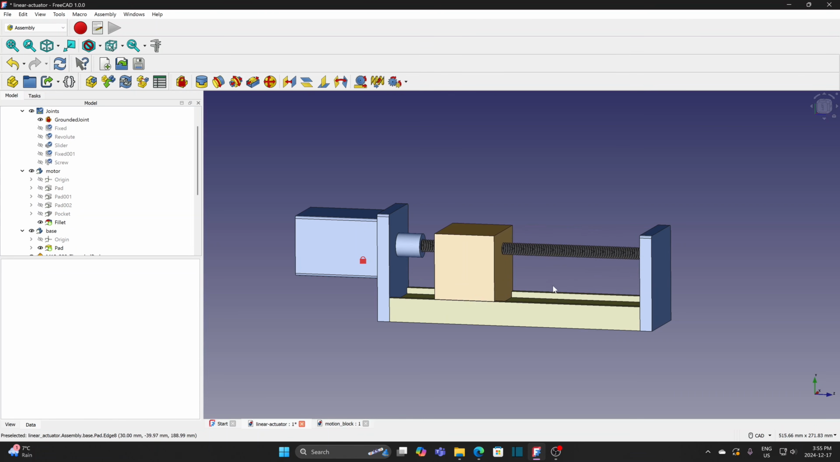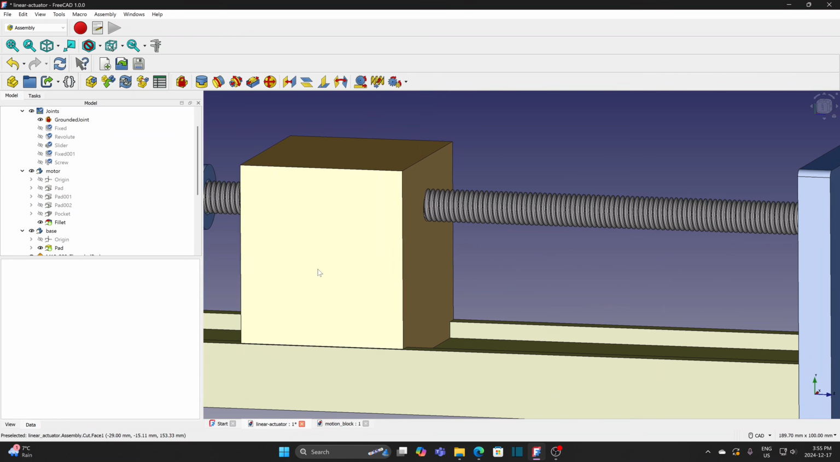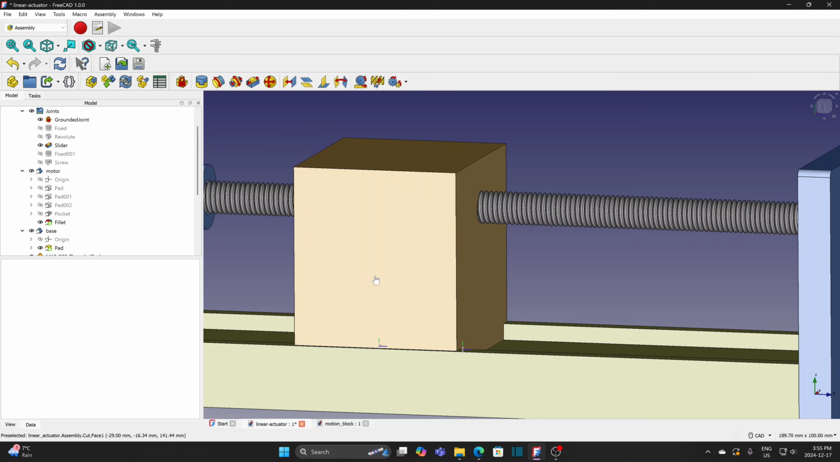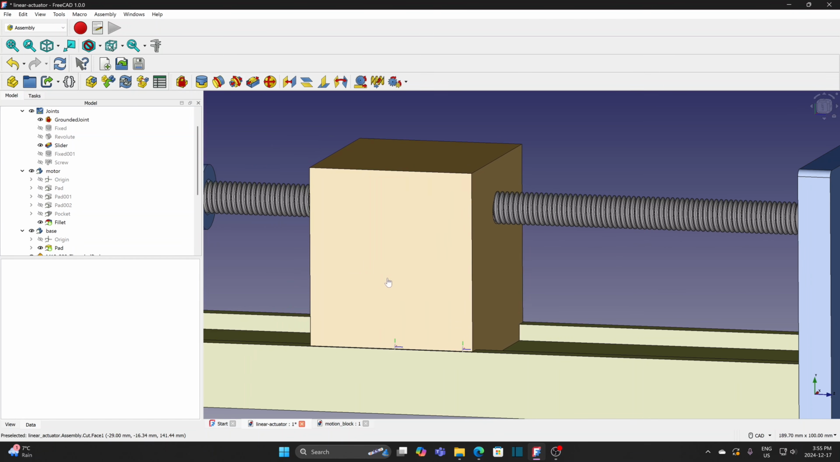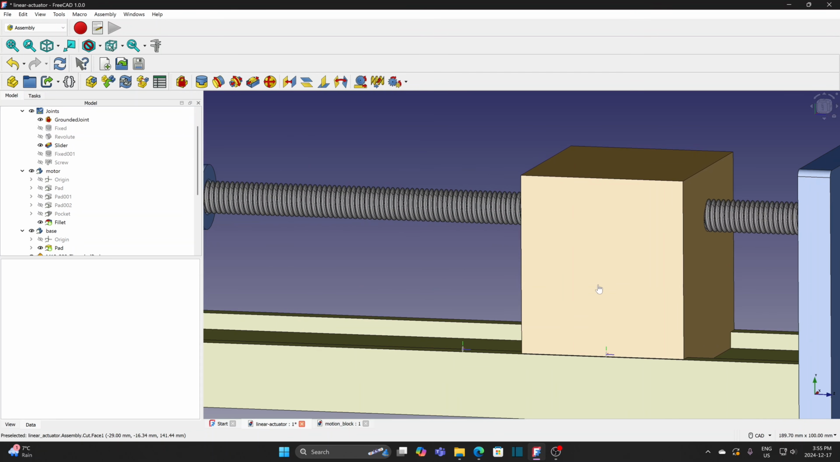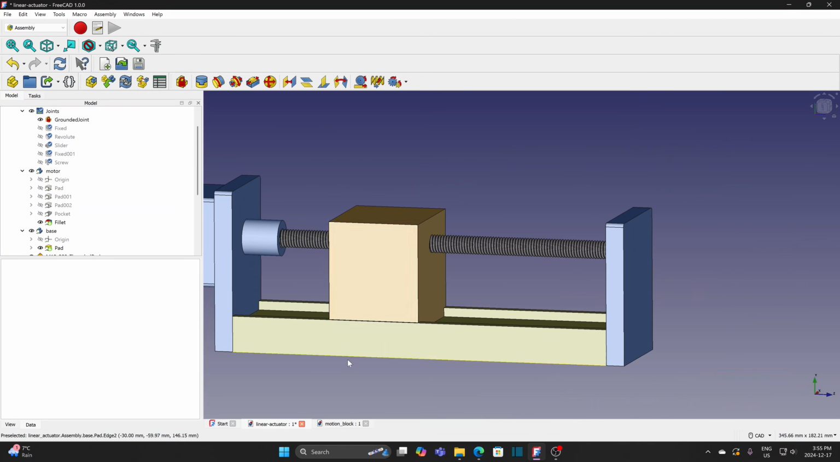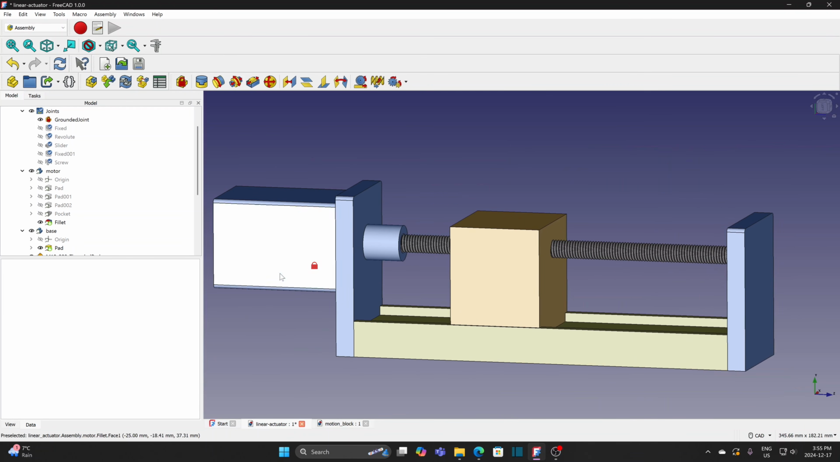Zoom in on the threaded rod and you can see its rotation. I can rotate the threaded rod to move the block, or move the block to rotate the screw. But in this example, it is easier to move the block to show the interaction between these two components. This concept can be applied in a cylindrical cam and follower too.